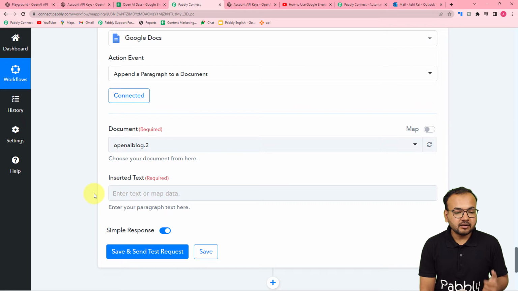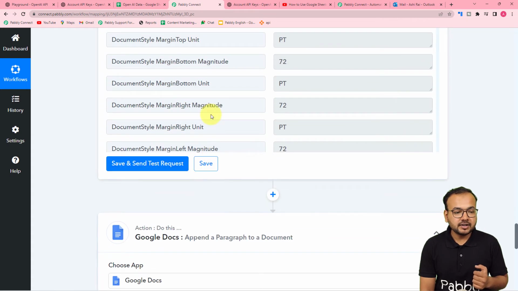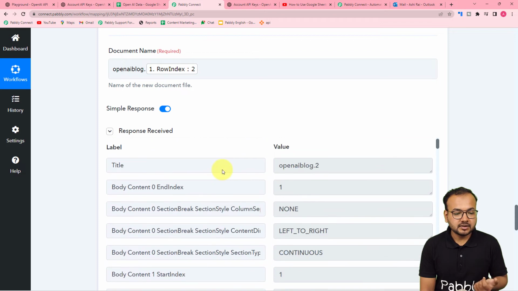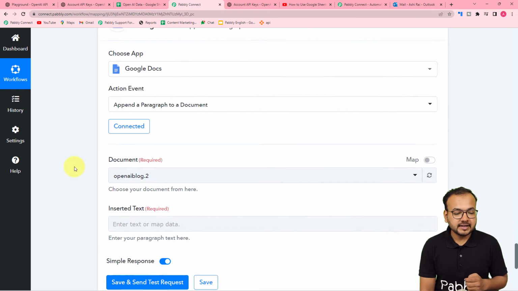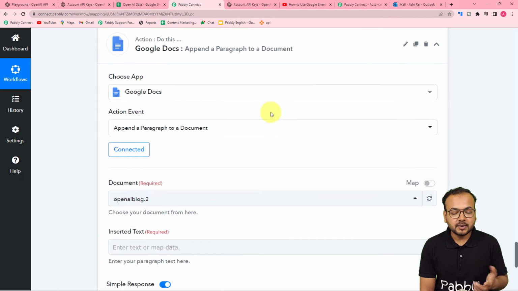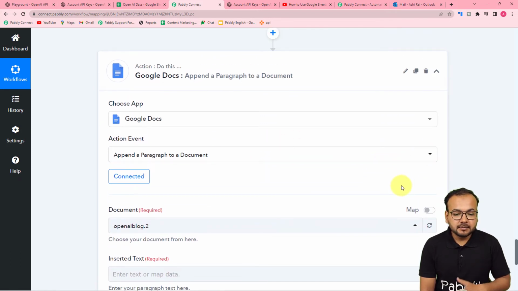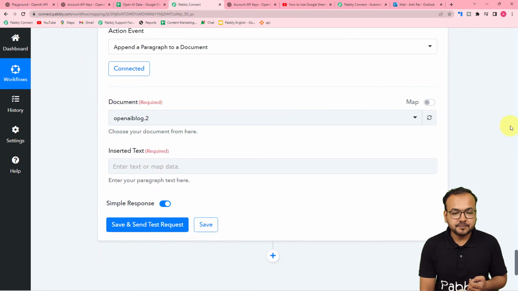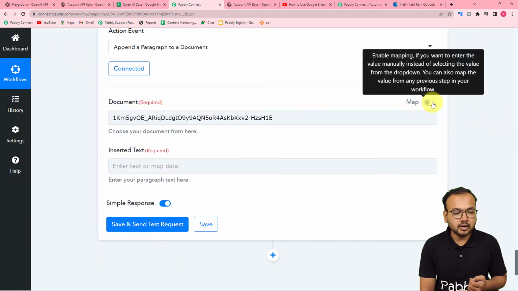Okay. All right. And here it is asking for the document's name in which you want to insert a paragraph. So this is the document we got here. So you can select the document from here, or you can map the document. So actually it will be better to map the document, because we are going to create new documents with every execution. So map this title value here in this field. Just toggle this map button to on.